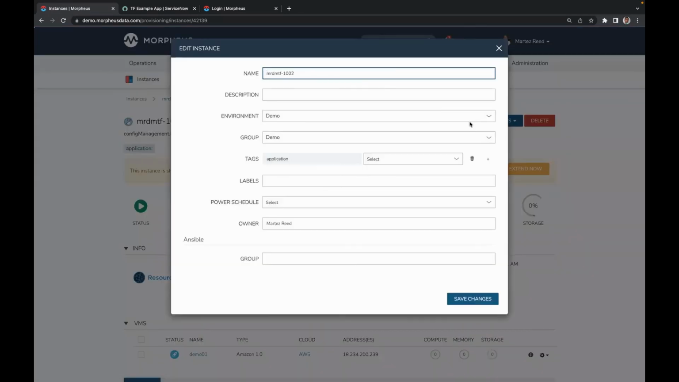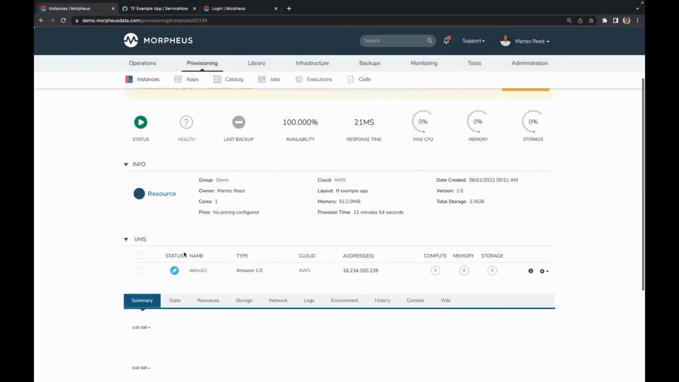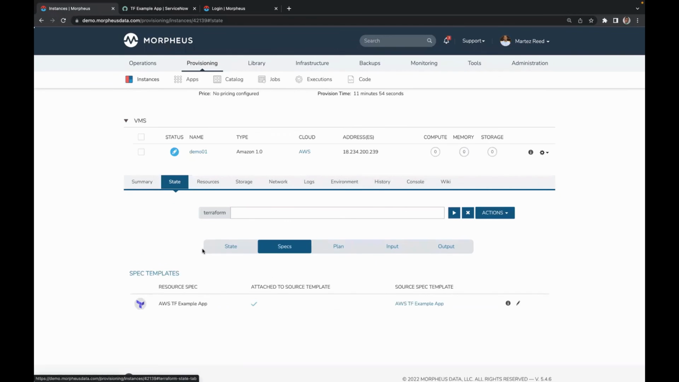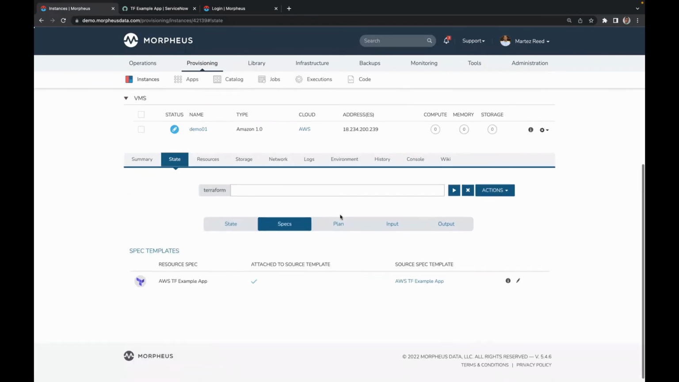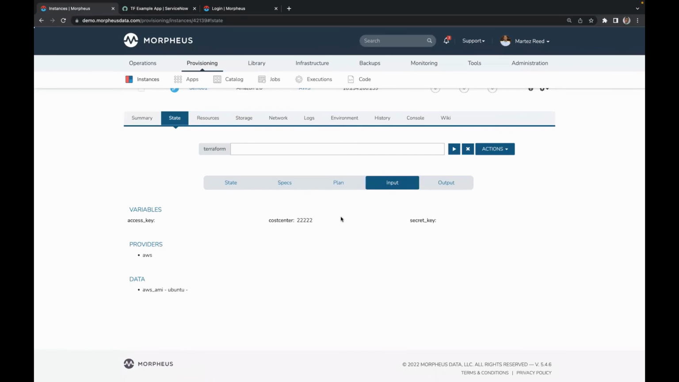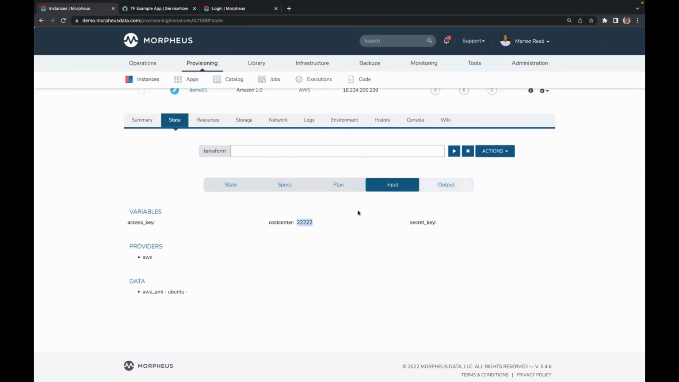So certainly some things that we see from just an interaction standpoint. If we take a look at our state, we see things like the spec templates associated with this particular instance. We see the plan that was run. In this case, no infrastructure changes were detected. It was running a plan once again after the resources had already been provisioned as part of the workload. We said our cost center was populated.